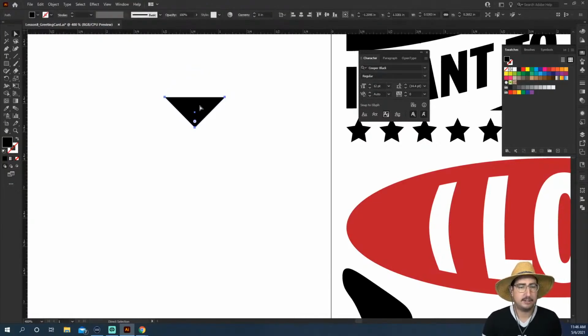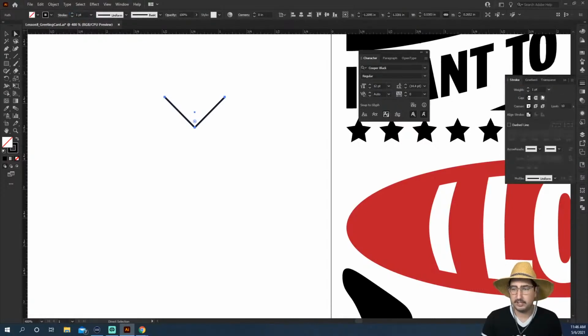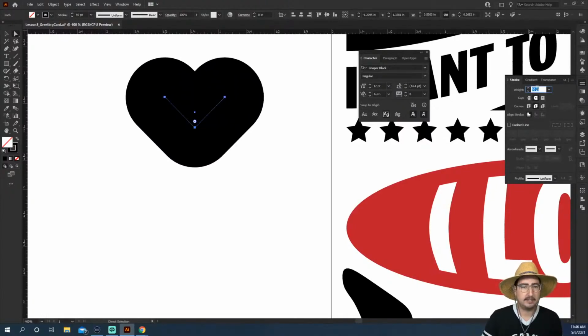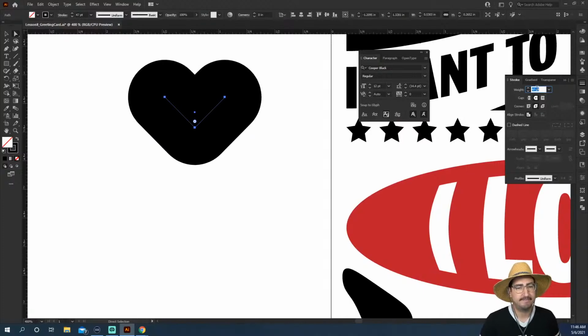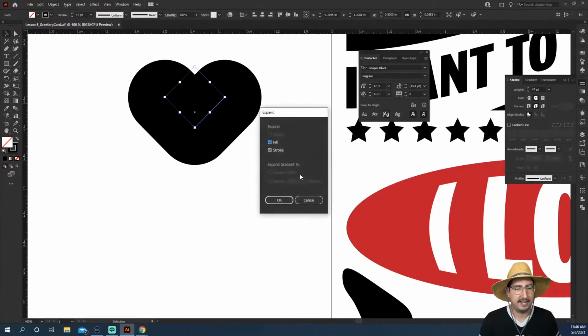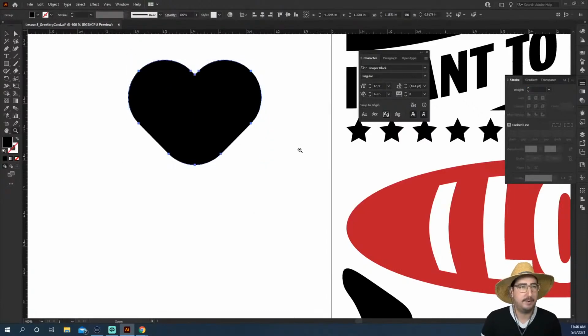So now we just have these 3 points, right? 1, 2, 3. Now we're going to change it over to having a stroke. We're going to change that stroke to having a rounded end and a rounded corner. Then we're going to pump up the weight, and boom, you have a heart. Ultimate hack. From there, we're going to go to Object, Expand. We're going to expand that stroke, and boom, now we have a great little heart.